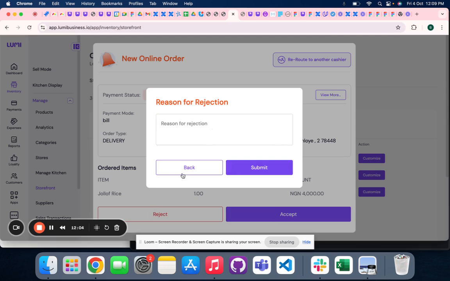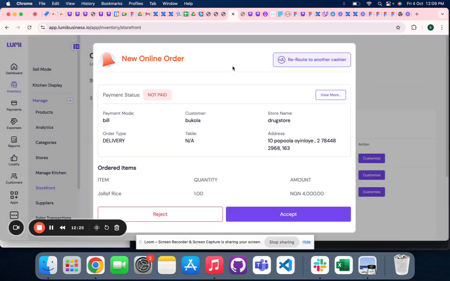Once reject order is clicked on, we are asking businesses to input the reason why they want the order to be rejected. Whatever reason is added to this input and submitted will be sent to the customer's email, telling them that their order has been rejected and this is the reason for the rejection. But I'm going to click on accept order. Once I click on accept order, the sales transaction page comes up next.